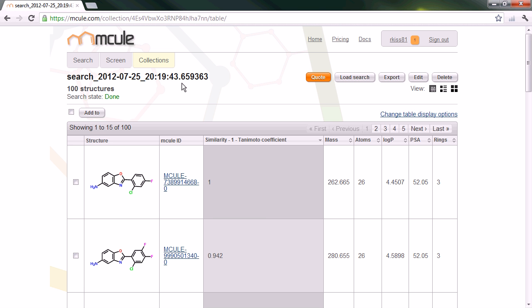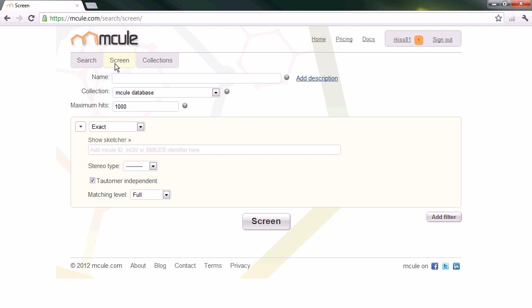Okay, so these were very simple searches. Now let's do some real drug discovery, some more complex virtual screening. This is something we can do under the Screen tab. So if you click on the Screen tab, this part of Mcule is basically about building up virtual screening workflows. You can add as many filters as you like, and you can build linear virtual screening workflows.